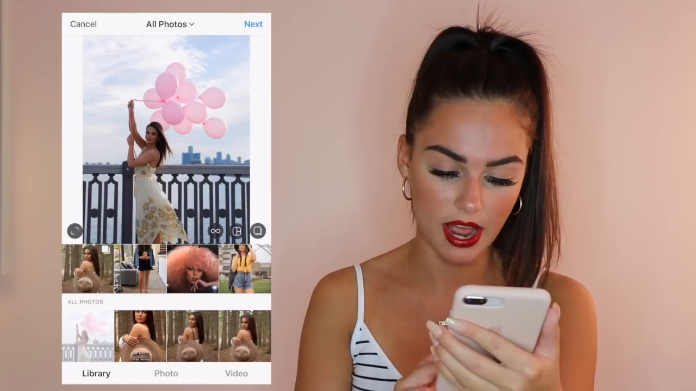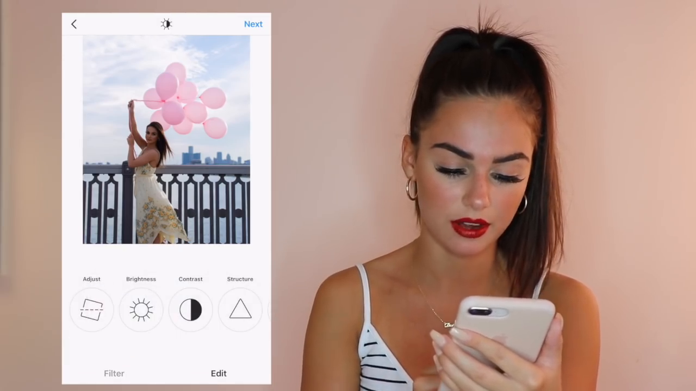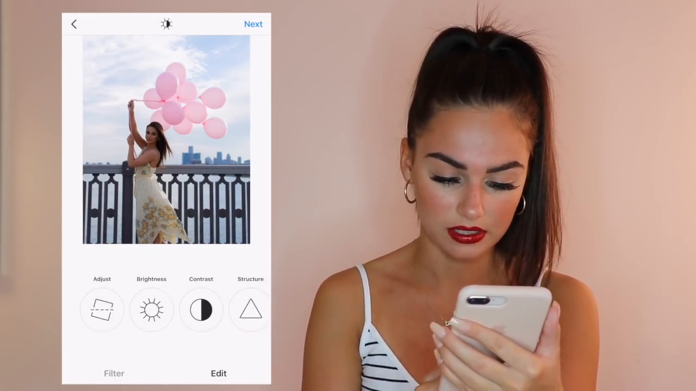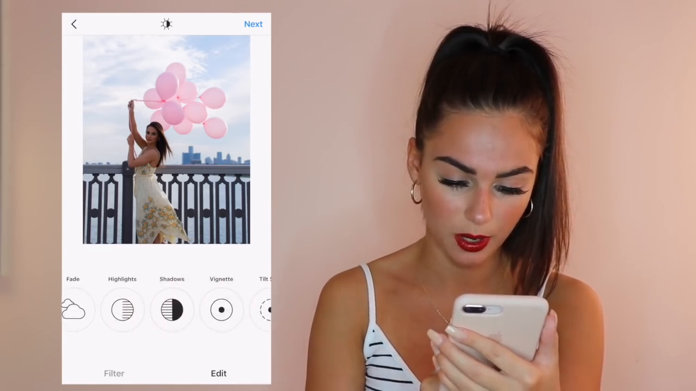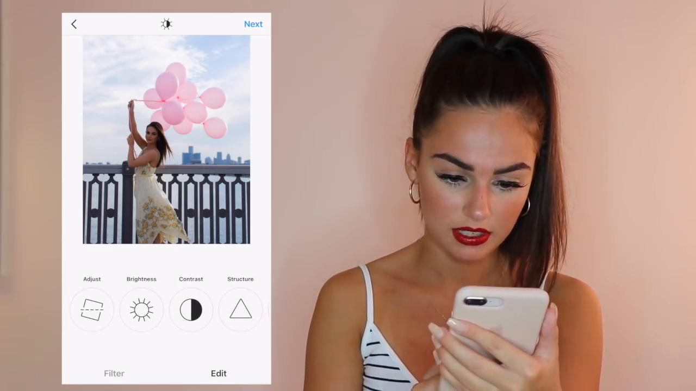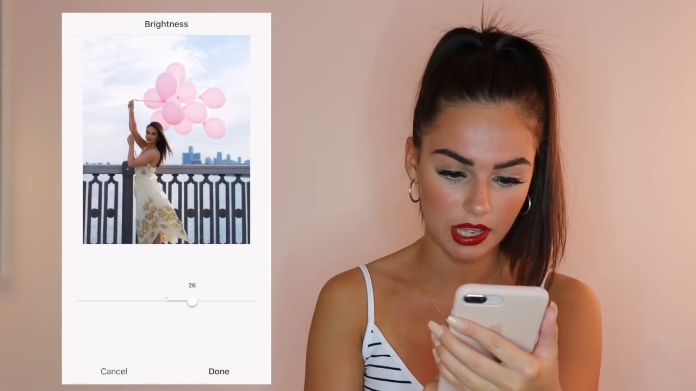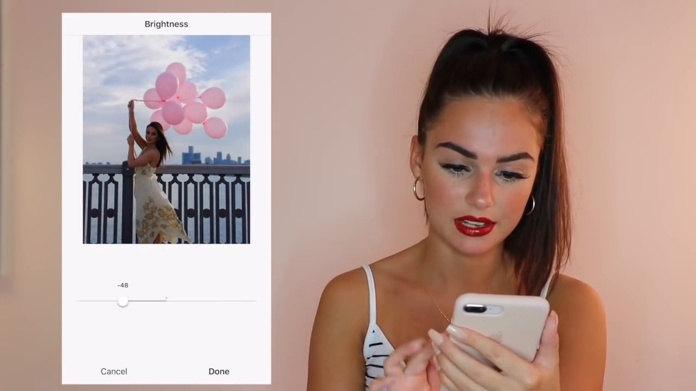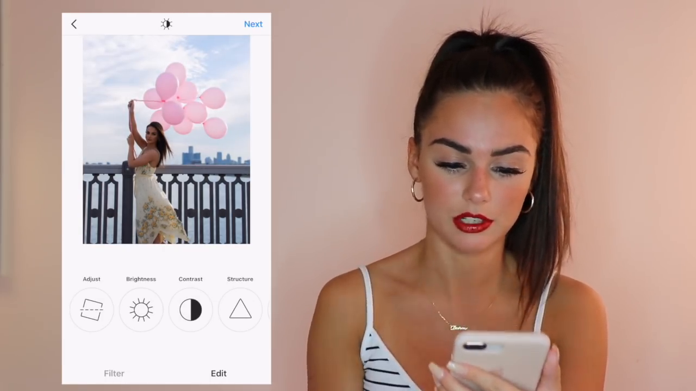And if you go down here to edit, these have the same things that VSCO kind of has. So brightness, all that kind of stuff. I usually don't use Instagram's effects unless I really want to change little things last minute. But I'm just going to keep this as is, and then next, and then I would do all my stuff from here. So that's what that photo looks like.